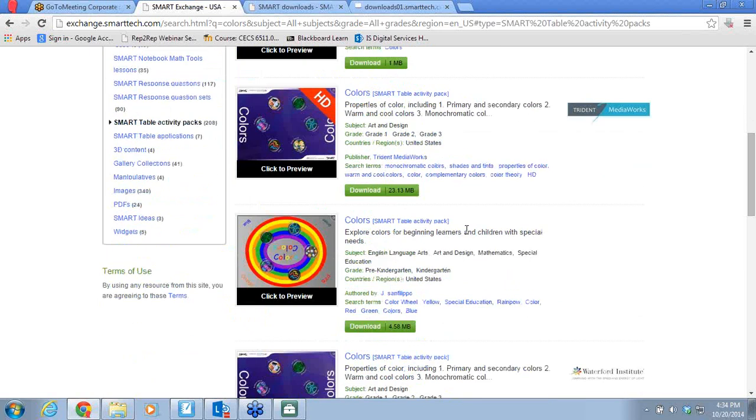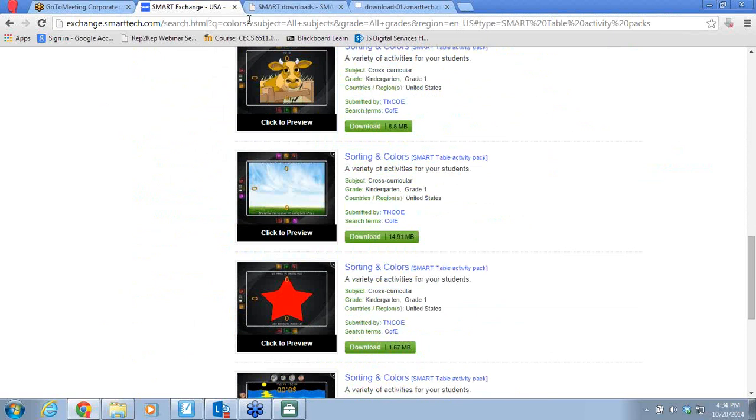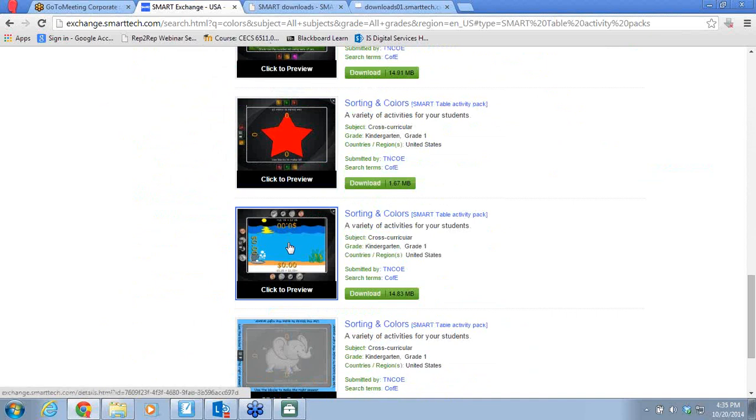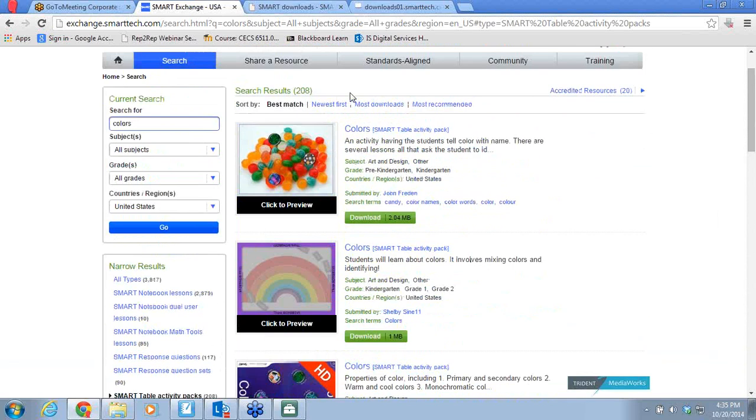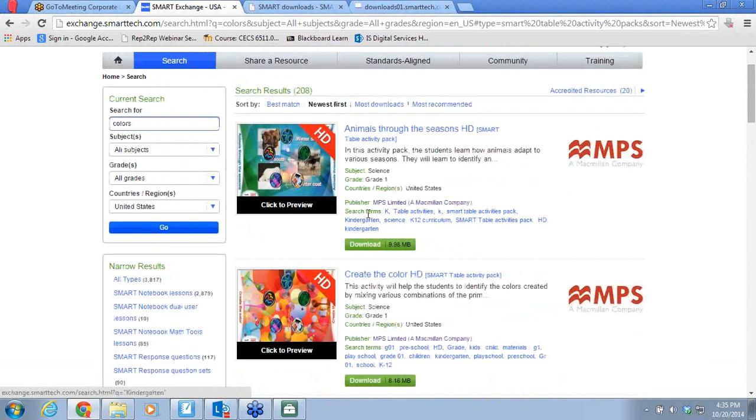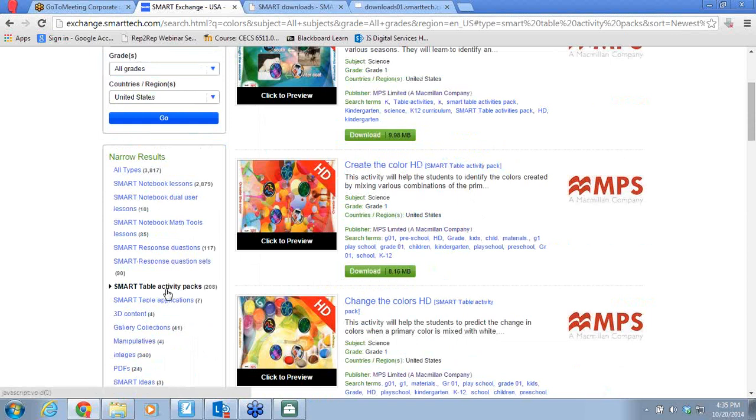What I'm going to do is have to find that one. But when you're on your table, all of these will show up because it's all tapping the Smart Exchange. I'm just doing it the long way so that I can see what it's about. I can do newest first, so these are some new ones. I can do most downloads, most recommended. But the key is I want to make sure that it's activity packs that are there.